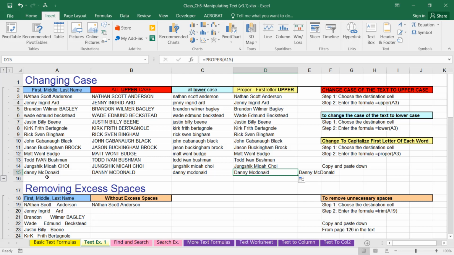It did exactly what it was supposed to do, but if we were going to use this in names, we would probably have to have additional functions to go in and look anything with Mc and then capitalize the next letter, or like O'Connell, O apostrophe, and then capital C, and so forth.